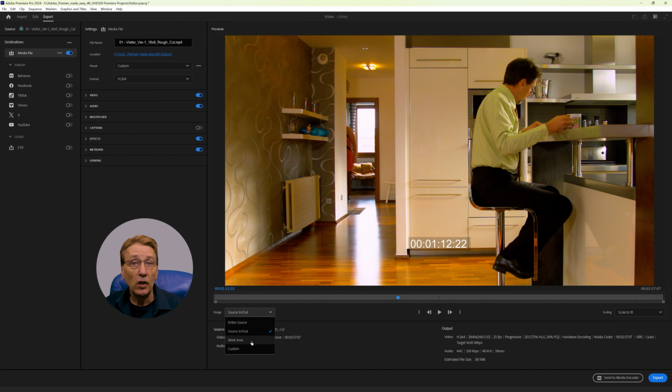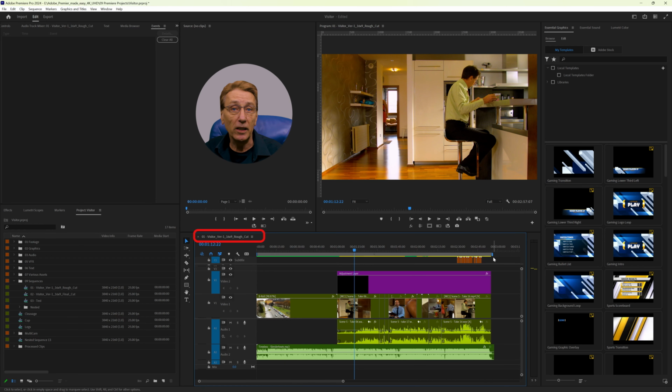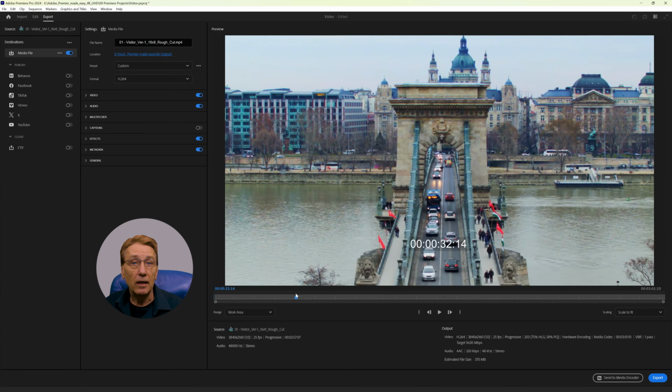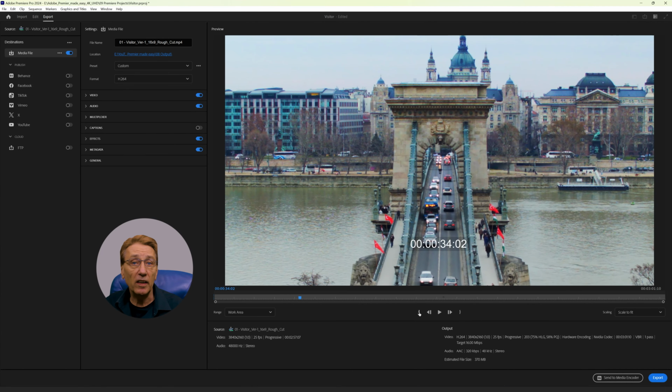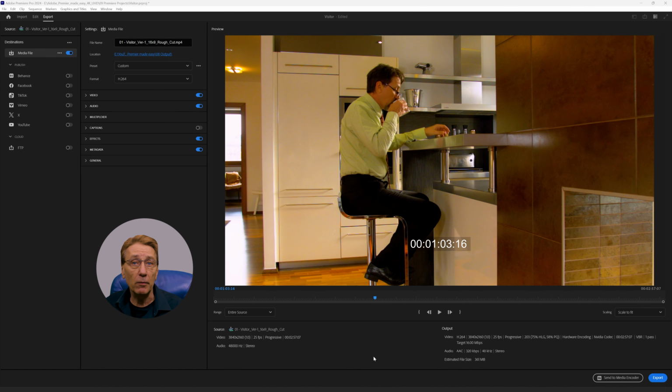Work area. You can show or hide the work area by using this hamburger menu with 3 lines. We haven't used this in our tutorial. Custom. If you decide to set in and out points in the preview window, the range will be automatically switched to custom. Additionally, you can see a summary of the source data and output settings here, followed by the estimated size of the finished video depending on the selected settings.